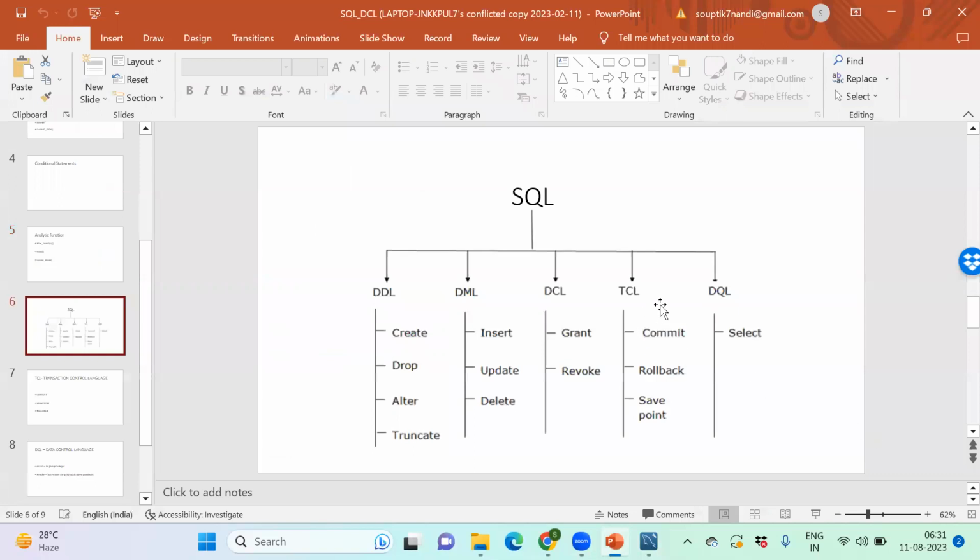Okay. So just a quick recap. Whatever we have covered in the beginning sessions, we have covered DDL and DML. And till these days, we just covered the DQL part. It's data query language. In SQL, we just covered these three topics: DDL, DML, DQL. Now, I need to cover DCL and TCL in the rest of the sessions.